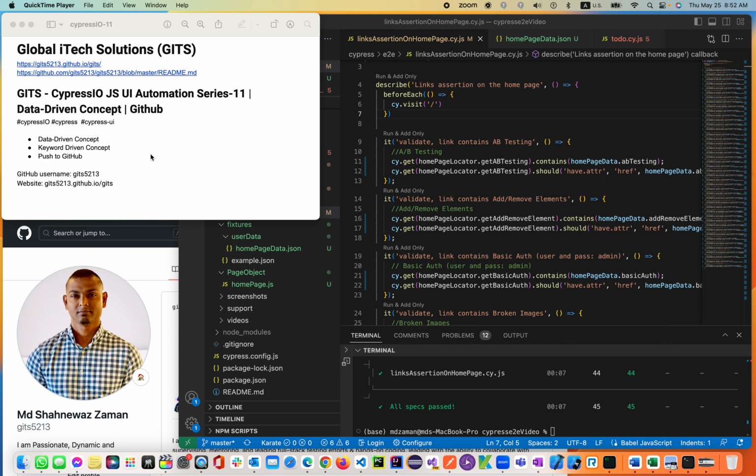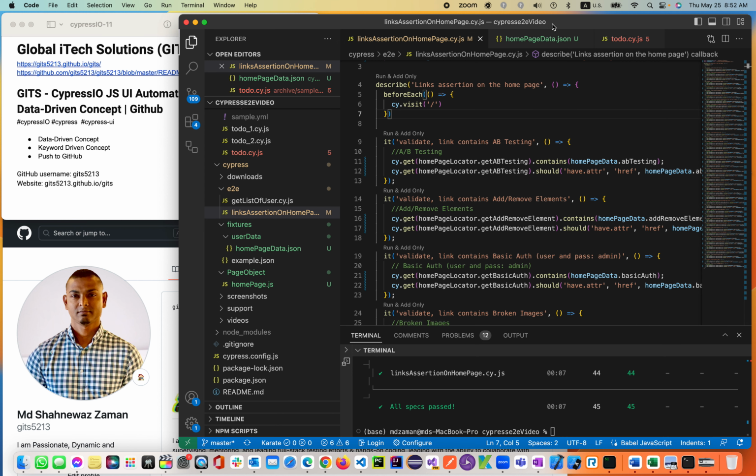Today we'll be learning about, on the previous class we stuck with the executions of all the 45 test cases. We'll be debugging today, making sure the data-driven concept is up and running. And then we'll also be starting the keyword-driven concept today, and we'll be pushing our latest changes to GitHub. Let's dive into it.